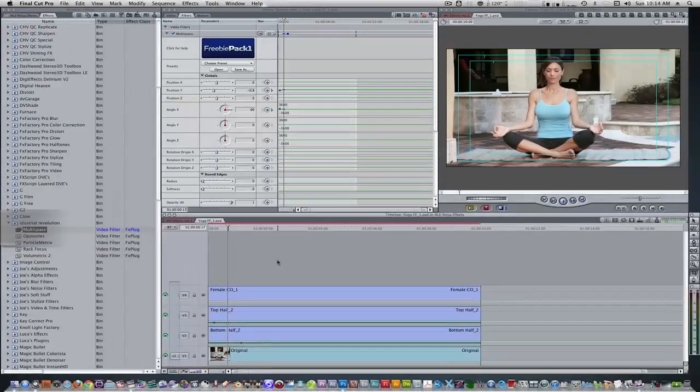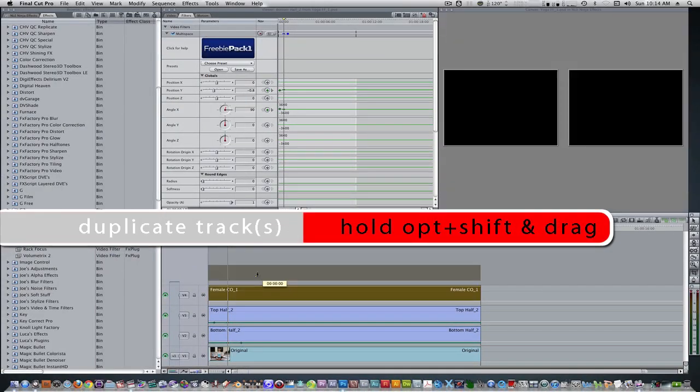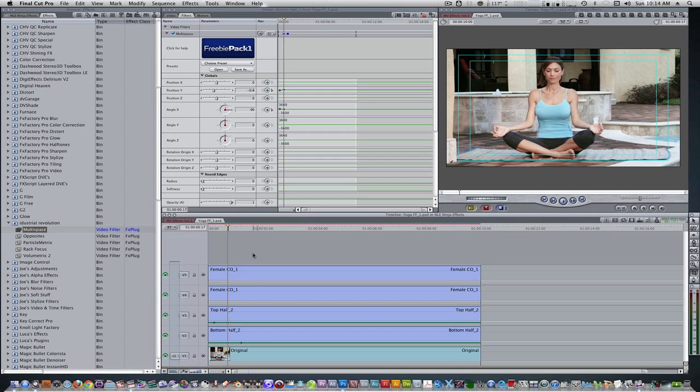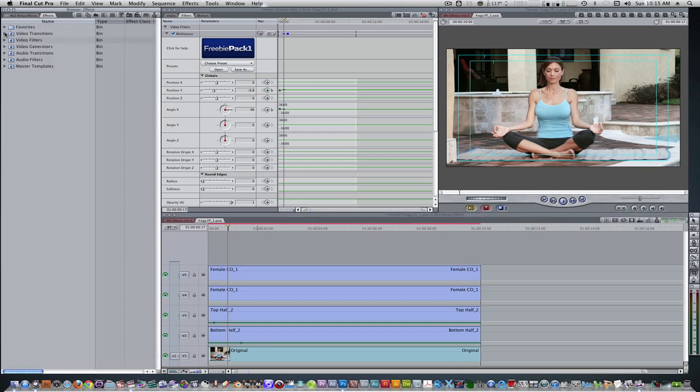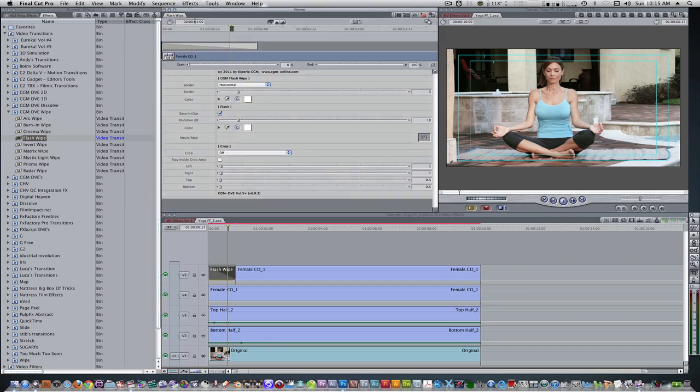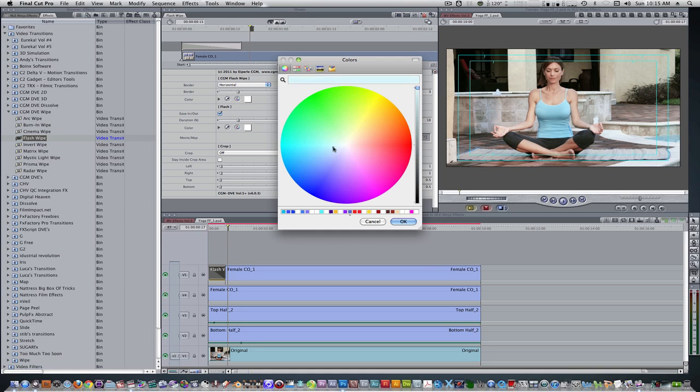Let's duplicate the female cutout sequence by holding Option Shift and dragging up. I'm going to apply a CGM transition to my duplicate cutout. Go to your effects browser, scroll up to Video Transitions, go to CGM DVE Wipe, and select Flash Wipe, and apply it to the endpoint of your duplicated cutout. Double-click the transition to go to the transition editor, change the duration to 15 frames, and manipulate the rest of the parameters to taste.